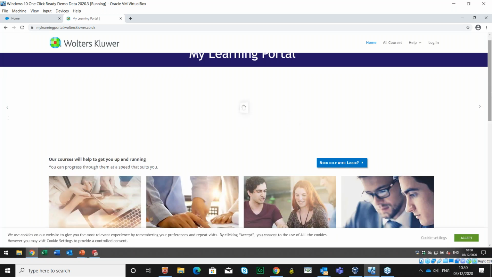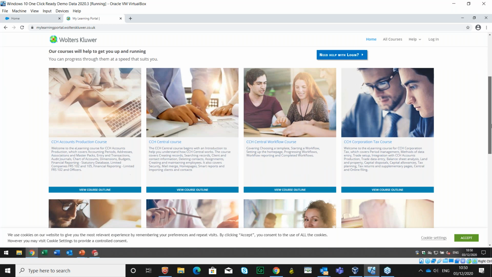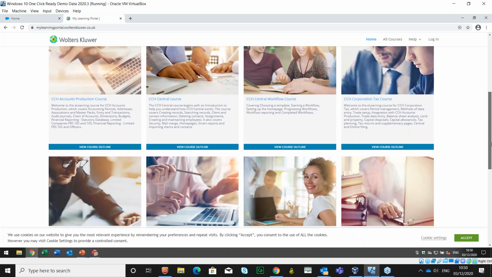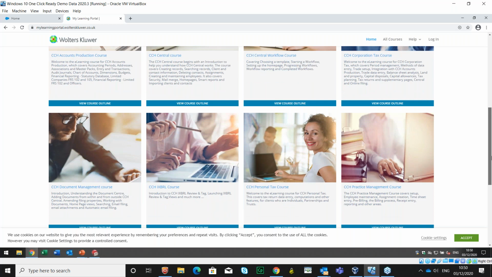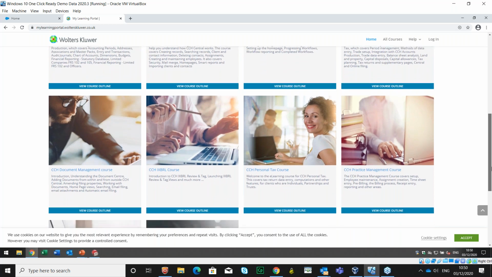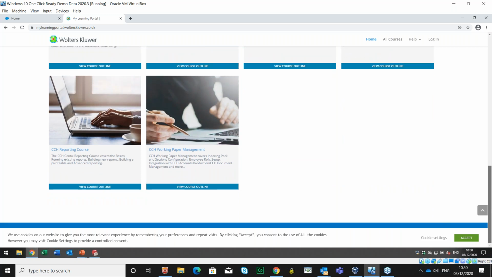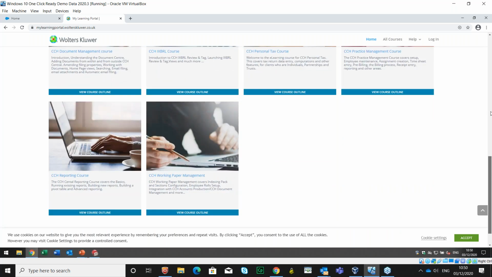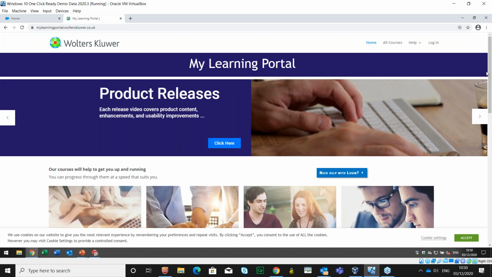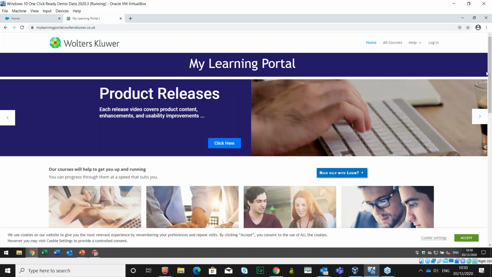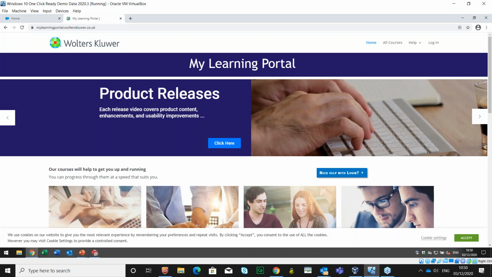You can see we've got a number of courses in here that you can take in respect to particular products within the CCH suite. So you've got accounts production, central workflow, corporation tax, there's personal tax, there's IXBRL, and you can read the rest. They're all fairly self-explanatory. We update these according to the products that we've got at present, and so that's quite a useful resource for you to have a look at as well.